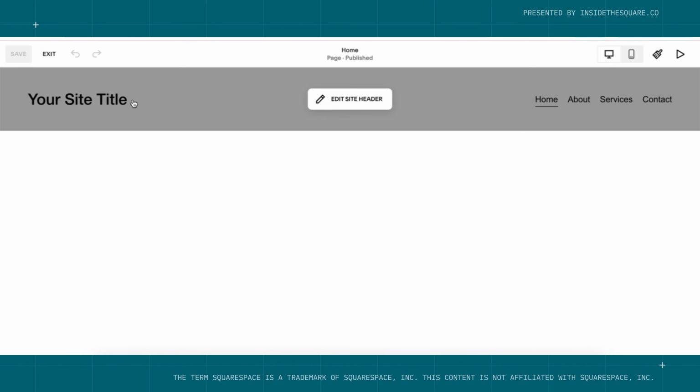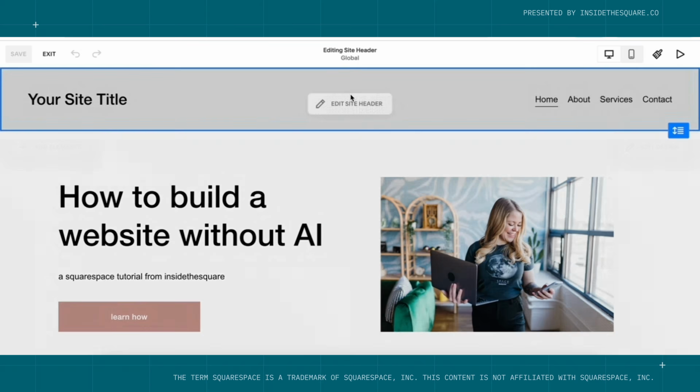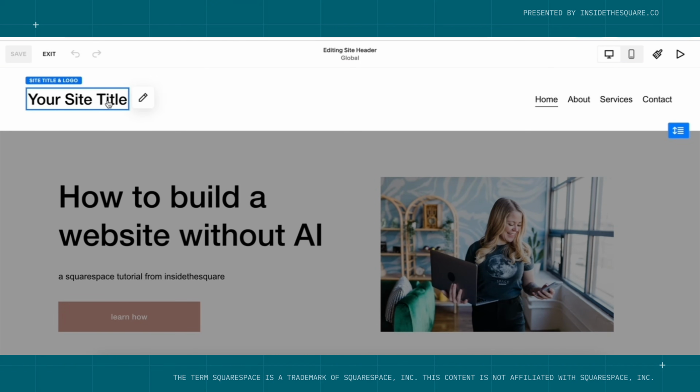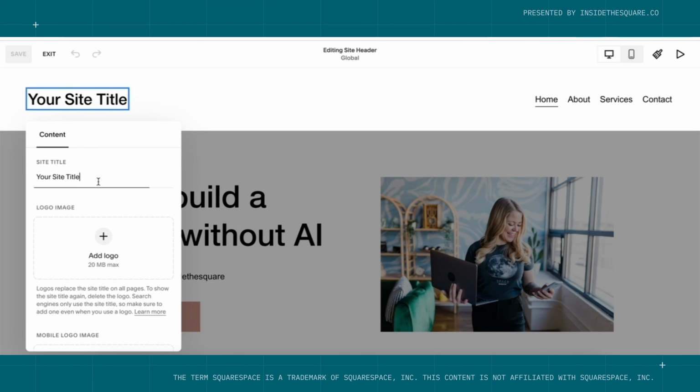Hopping into edit mode, this one right here is the most important. Edit site header, edit site title. Click on this option here, and I want you to name your website. I run insidethesquare.co, so we'll just list insidethesquare.co, but this is so important. Add a site title, even if you upload a logo to replace it. Okay, I'm going to say that one more time.